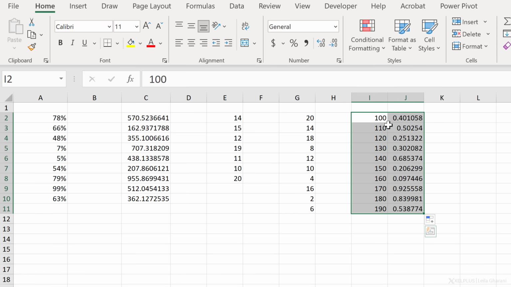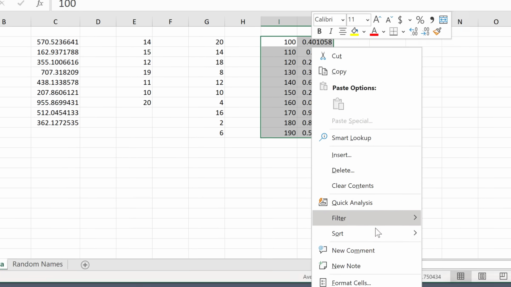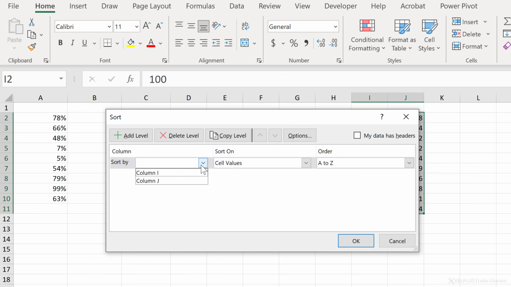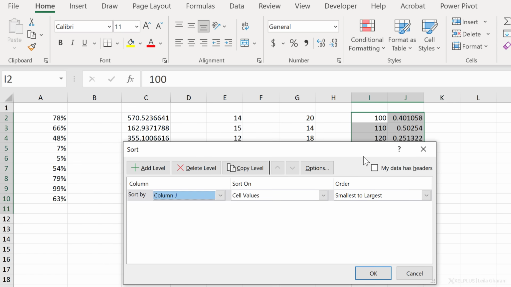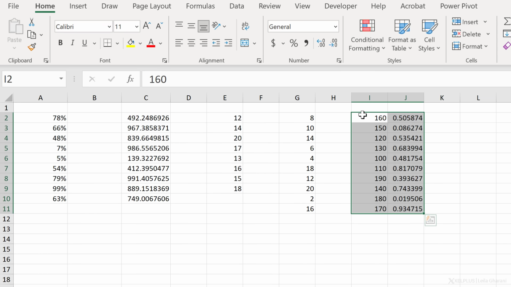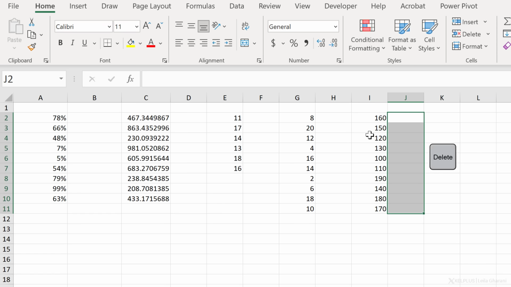Now I'm just going to highlight this, right mouse click and sort. Let's go to custom sort. Sort by, I want to sort by the second column. In my case, it's column J. I want to sort it on cell value, smallest to largest. It doesn't matter which order we choose, right? We're just going to go with OK. And now I have randomly sorted my original values. I can get rid of this column and I have my list.